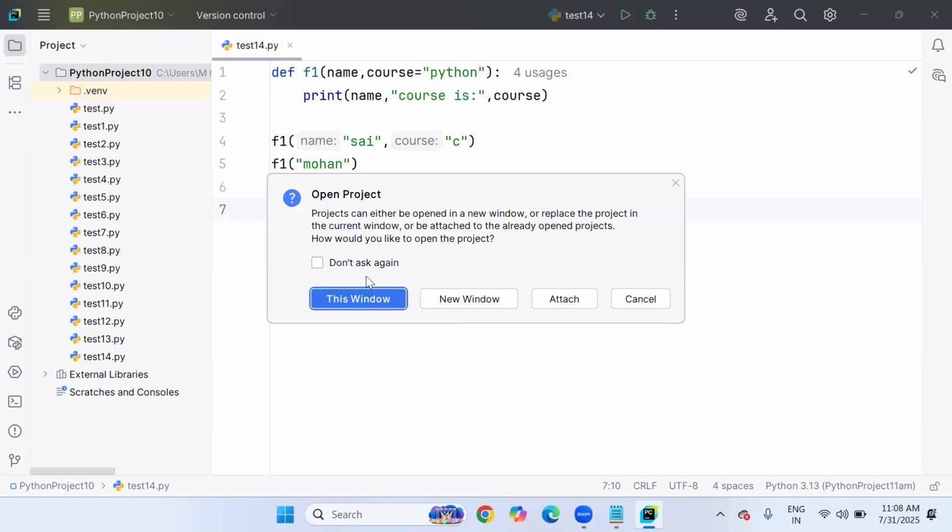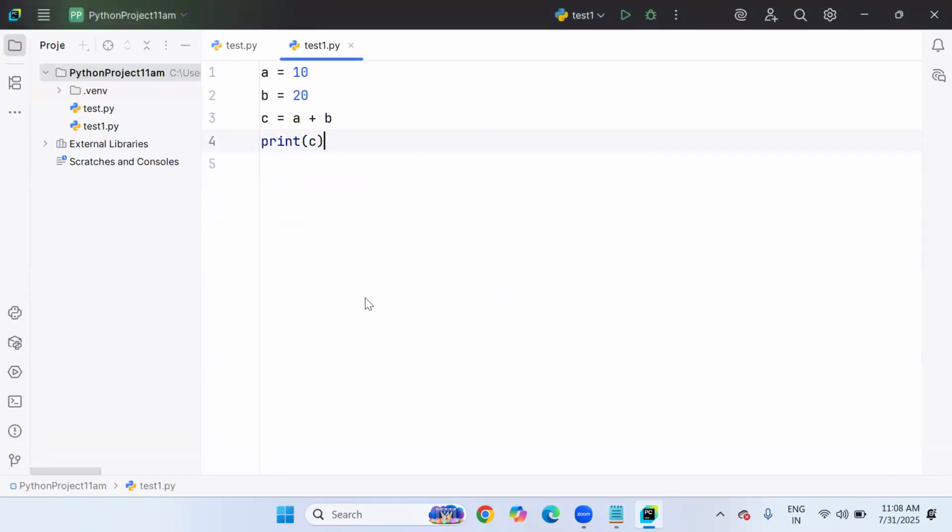It will ask you to open in this window, a new window, attach, or cancel. This window means in place of Python project 10, 11 AM will be opened. If I click on new window, 11 AM will be opened in another window. Attach means along with Python project 10, one more folder, 11 AM, will be attached below. However you want, you can decide this. I'm just clicking on this window, and notice that the code I wrote last time is present here.